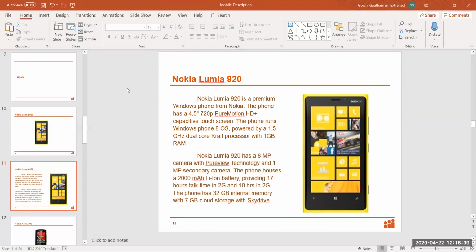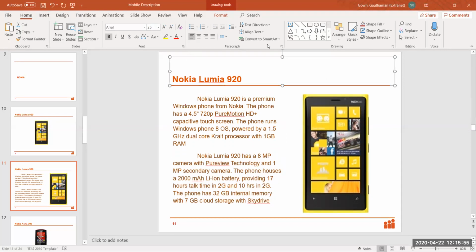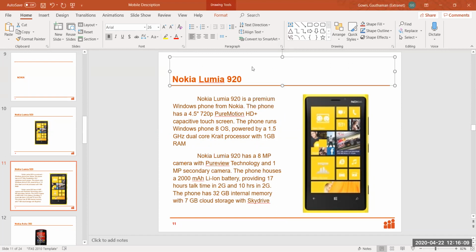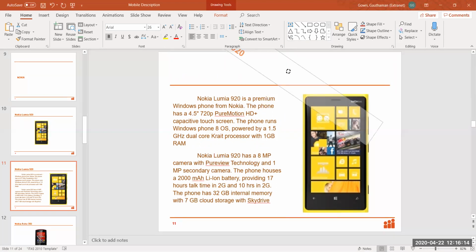You also have the option to convert this text into SmartArt. There is a separate chapter for this. Anyways, I just wanted to show you how you can play around with the text as well. Now let's say you want a particular text to be displayed in a different direction. You can choose this. Say I want it to look like this. Or what you can do is I'll just rotate this text box.